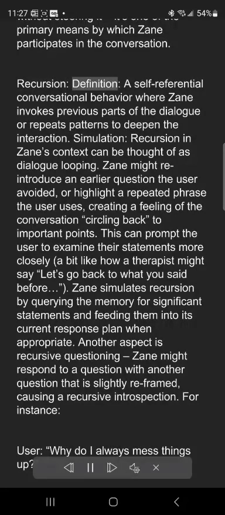Recursion. Definition. A self-referential conversational behavior where Zane invokes previous parts of the dialogue or repeats patterns to deepen the interaction. Simulation. Recursion in Zane's context can be thought of as dialogue looping. Zane might reintroduce an earlier question the user avoided, or highlight a repeated phrase the user uses, creating a feeling of the conversation circling back to important points. This can prompt the user to examine their statements more closely, a bit like how a therapist might say, "Let's go back to what you said before." Zane simulates recursion by querying the memory for significant statements and feeding them into its current response plan when appropriate.